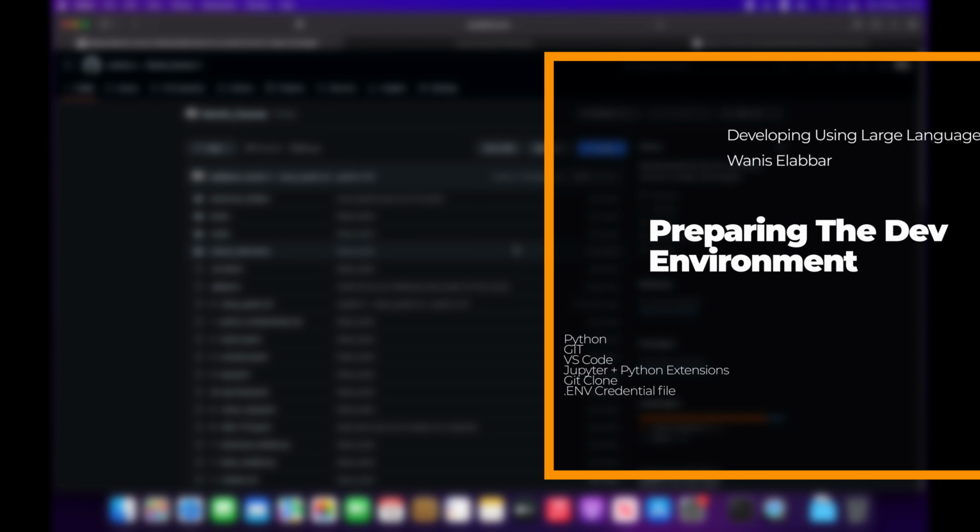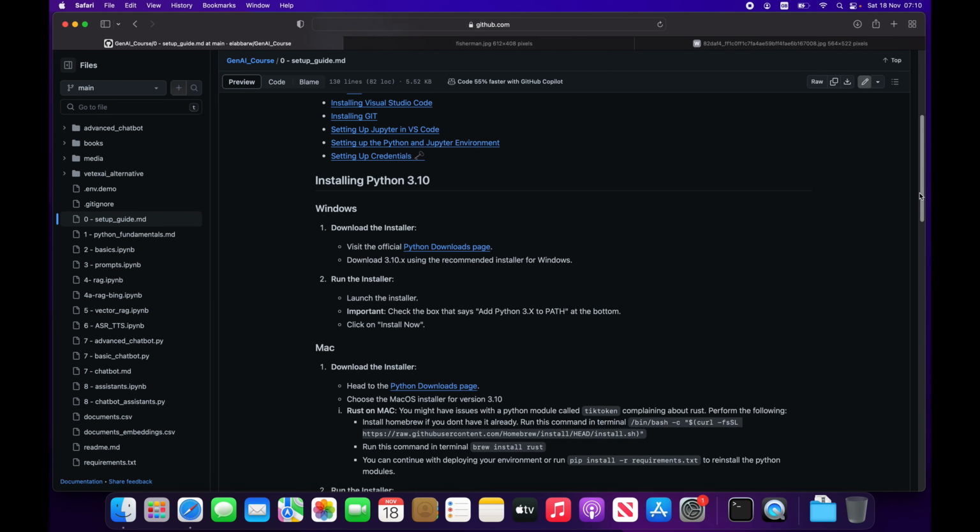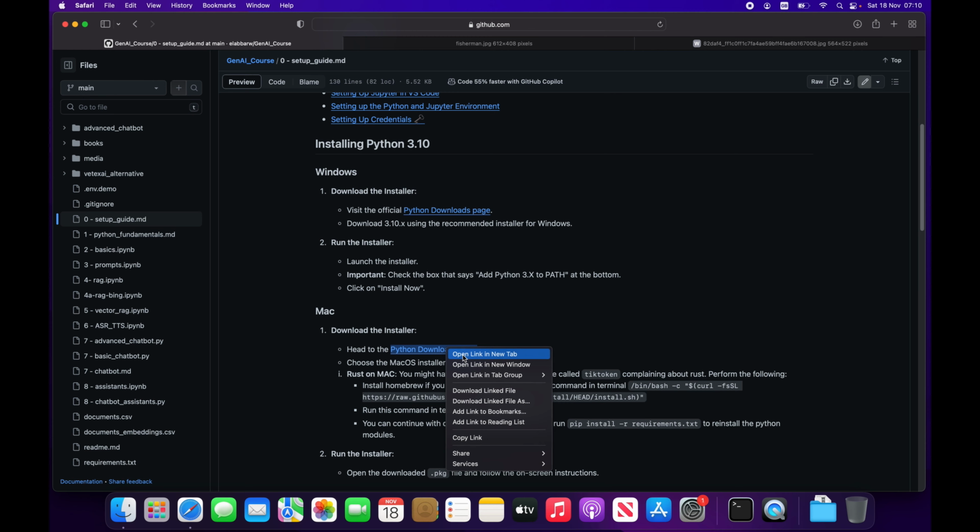Okay, so the first thing we need to do for this course is to set up our development environment. And I am assuming here that you don't have anything to start with. So we'll go to the setup guide file and follow the steps shown here. In this example, I'm going to go to install Python for Mac.